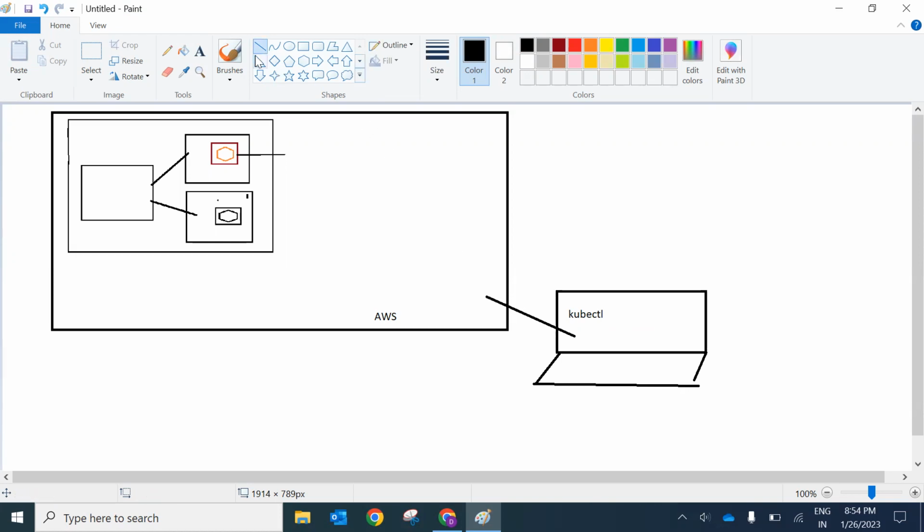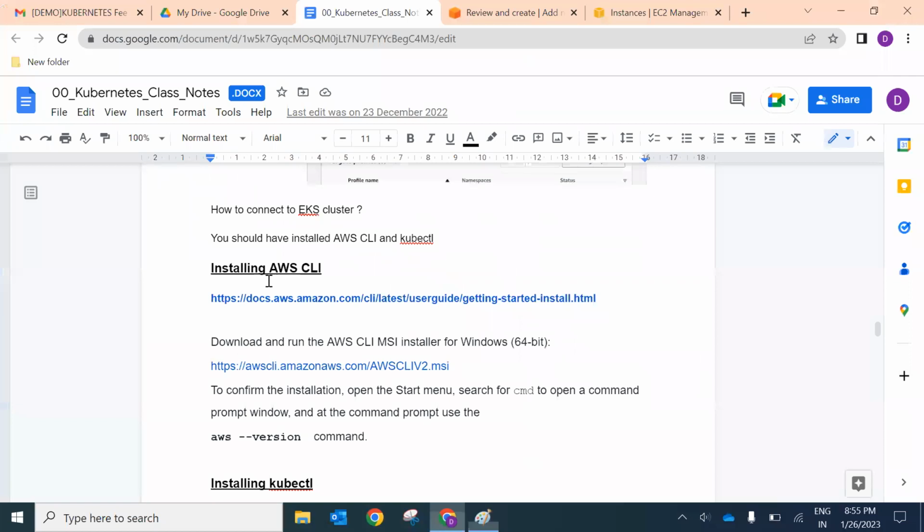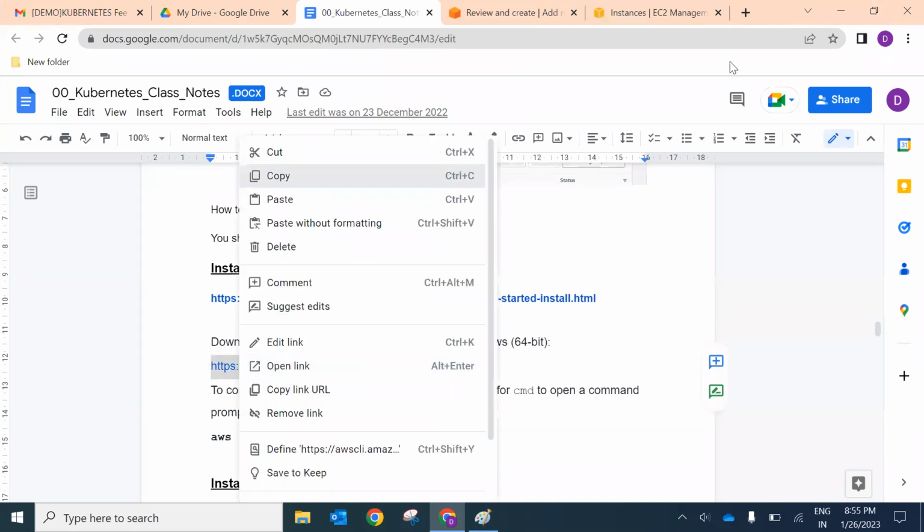Once we connect to this, the next step is to connect to the cluster. So in order to access this, first we should be able to access AWS. For that, we have to provide the credentials here. How to do that? For that, first we need to install AWS CLI. How to install AWS CLI? Just copy this.